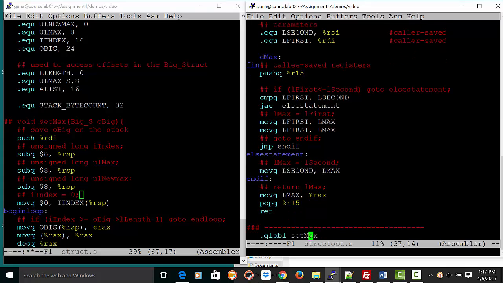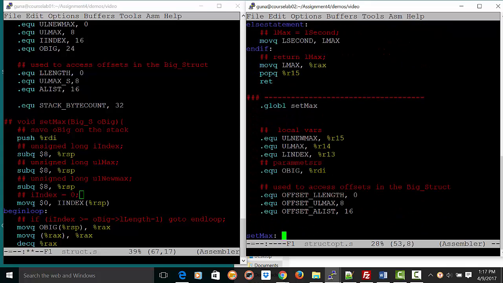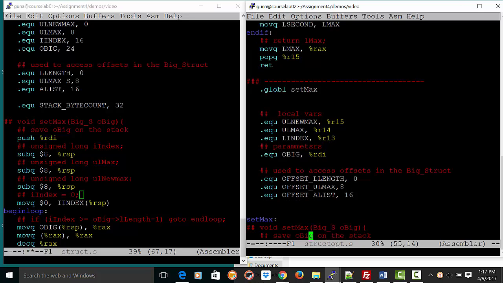On this version, we're doing something different. In this case, for the 3 local variables in the setMax function, we are using 3 callee saved registers. And then we know that the big struct comes through RDI. We call the setMax with just a single variable. And these are the offsets in the structure that we described in the beginning. So the length is 0 bytes from the beginning of the structure, max is 8 bytes from there, and the list array is 16 bytes from there.